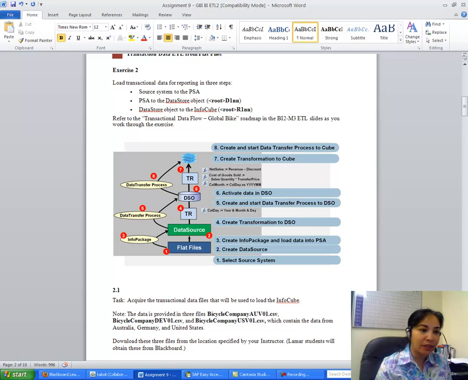PSA is the persistent staging area. Then you create the transformation to the data store object, which is the DSO, and create and start a data transfer process to the data store object. Then you activate that data in the data store object, create a transformation to the cube, and after that create and start a data transfer process to the cube. This is how it works.